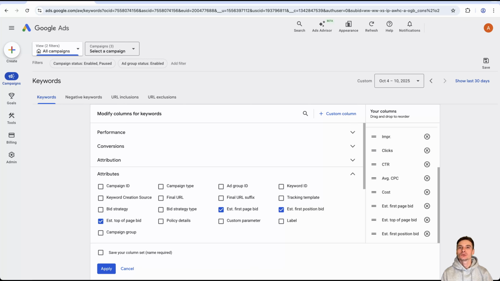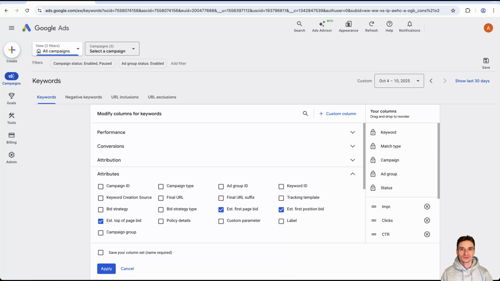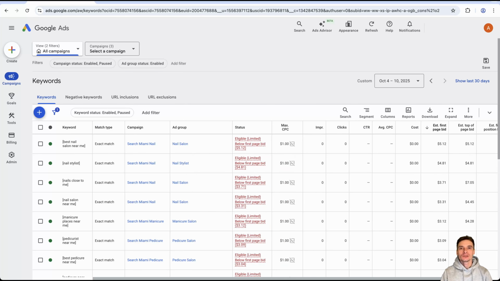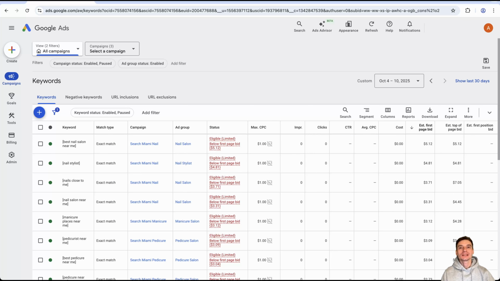It is convenient to create different column sets for different situations. For this, it is convenient to save them. You can check, save your column set, give it a name. I will just call it 1. And click Save and Apply. I slightly narrow the campaign and add group columns, so everything fits on one screen. Now let us break this down.